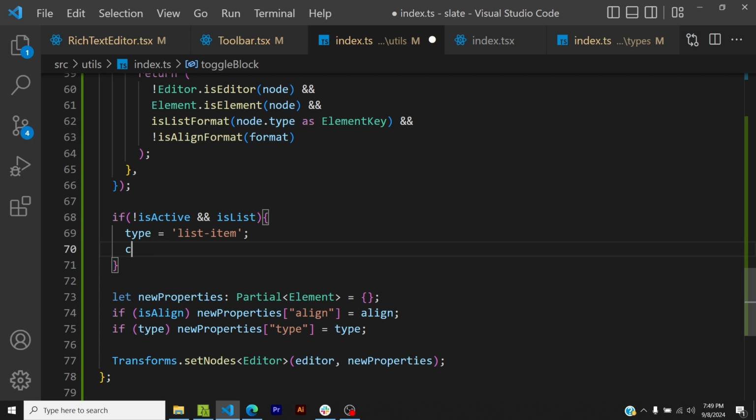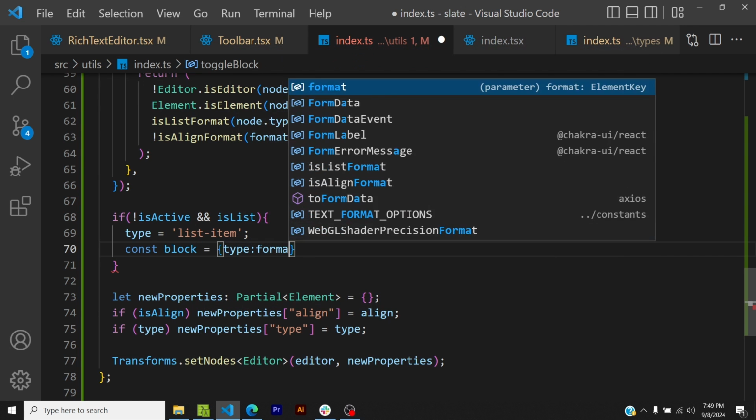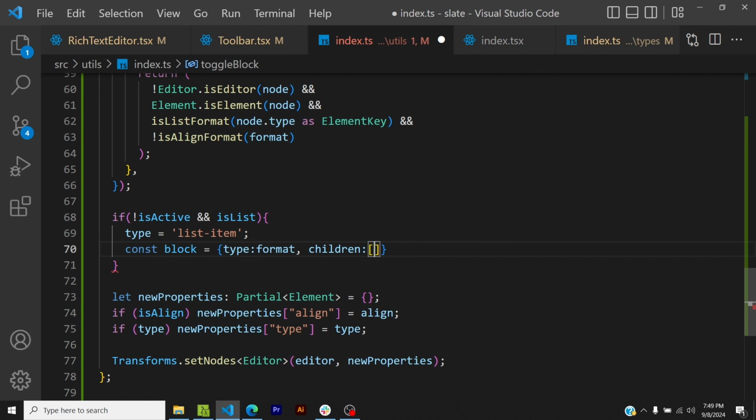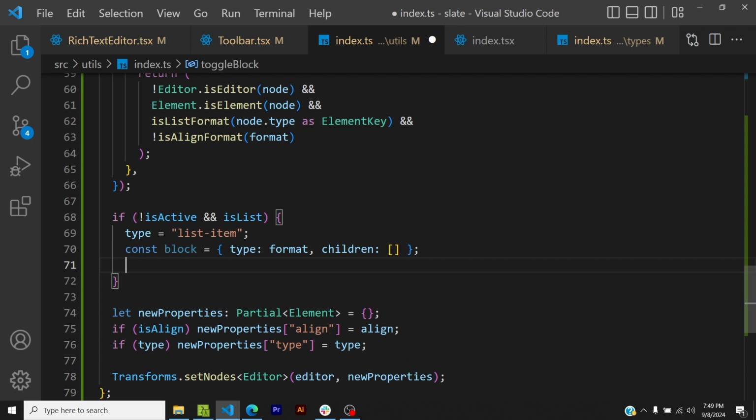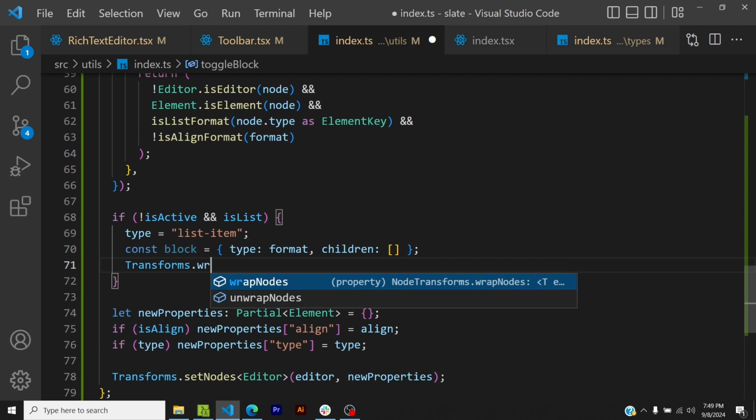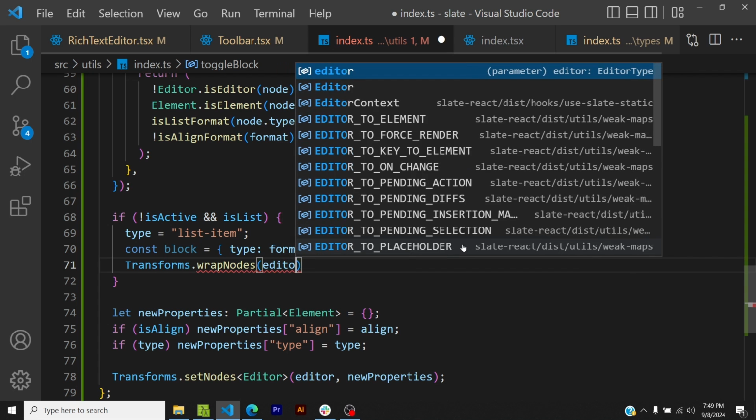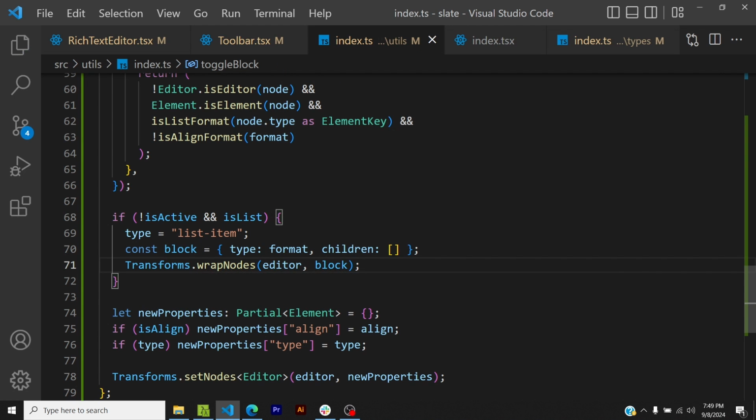So now I will add a block. I'll say the type should be format and the children should be an empty array. And then I'll say transforms.wrapNodes editor block. So whatever type I'm setting here would go here and that would be the type for the element object, and I will wrap that with another block where the type would be format. So the format would either be bulleted list or numbered list.